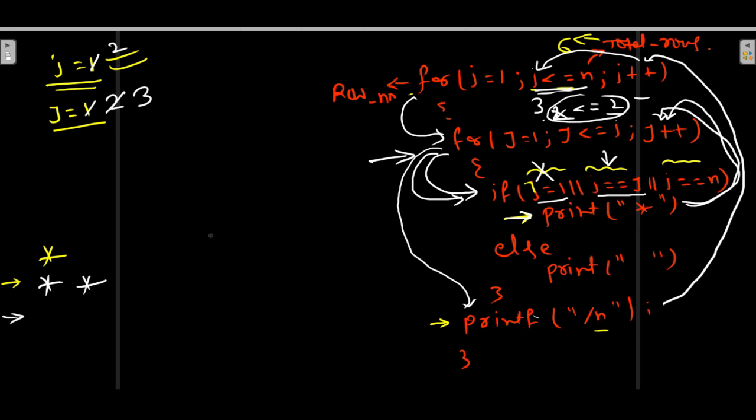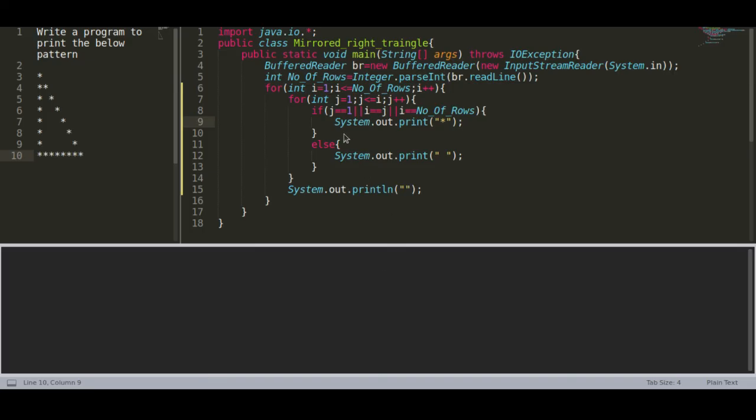Let us now run this code in Sublime Text, and we will get the desired output. I have already written this code. This for loop will keep track of the row number, and inside this for loop we will print both space and stars. I have already explained the code in the pseudo code.